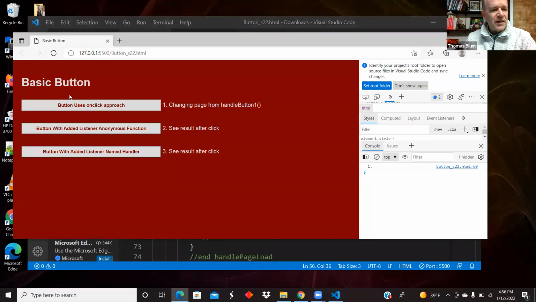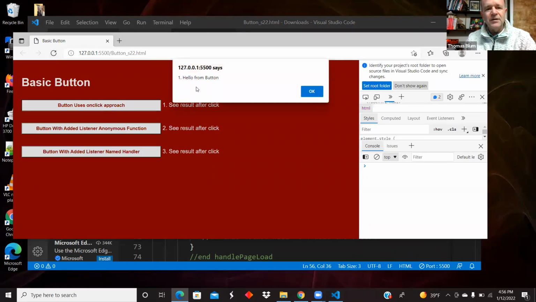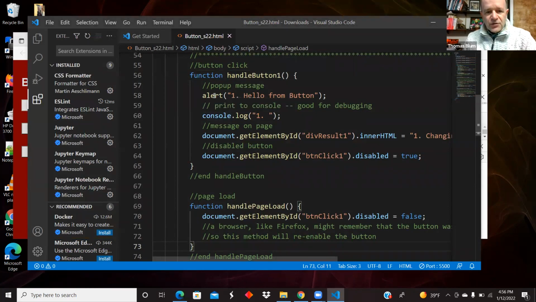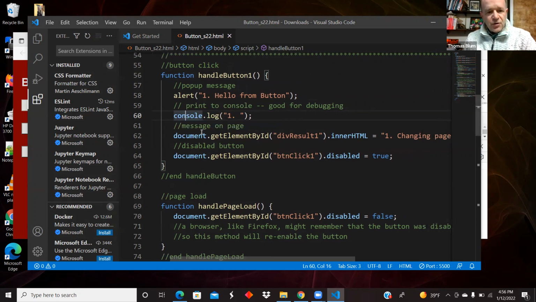You remember that if I refresh the page, enable the button, and click the button, it says hello from button 1. The next thing that shows up is the console, and then it changes something on the page. So here was the alert. Here was the console. Here is us changing the page.